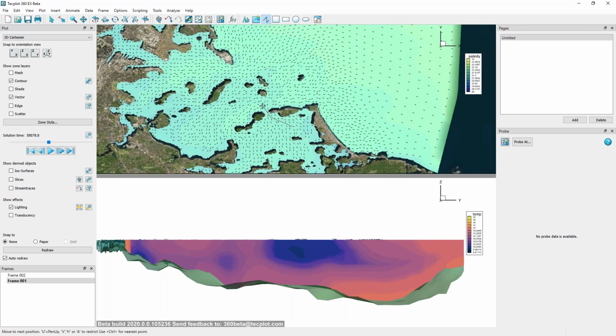There we go. So I can use this to define the path of the polyline. I can make it as complicated as I want. And if I right click, then it'll finish.